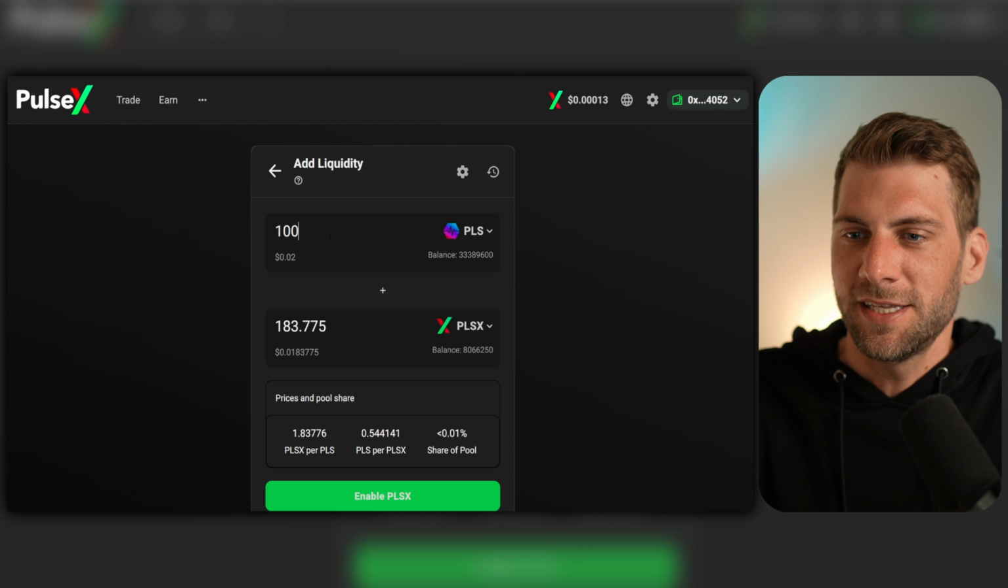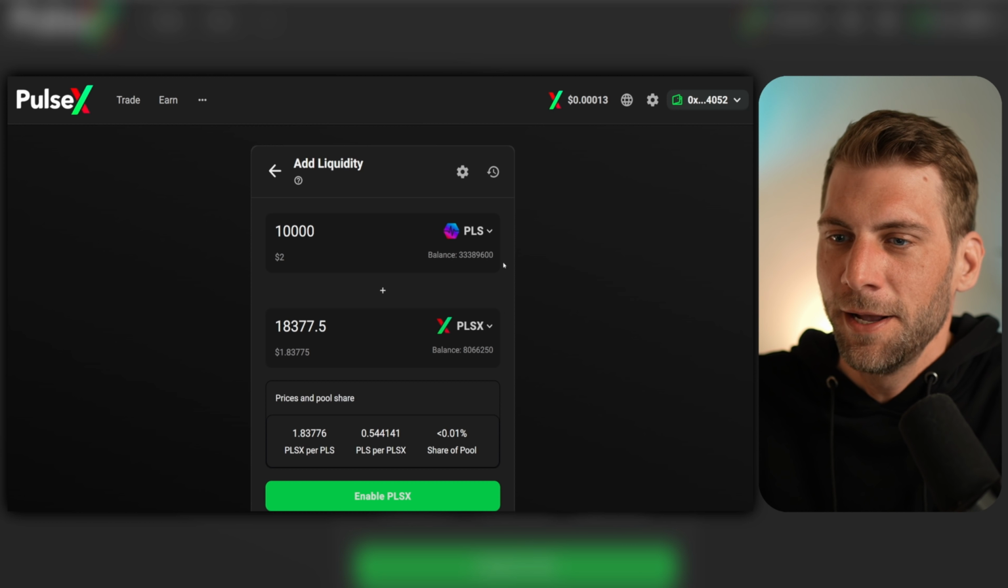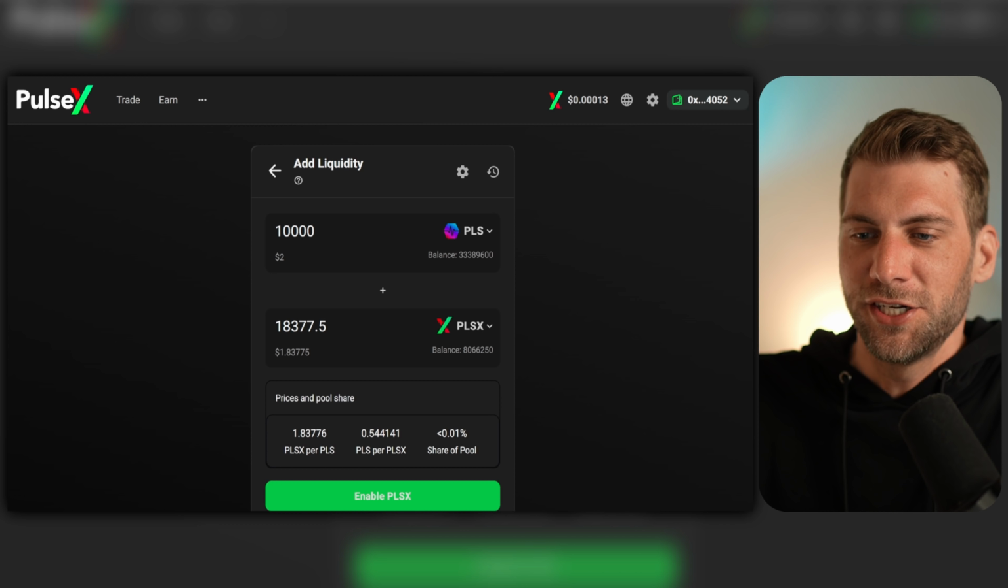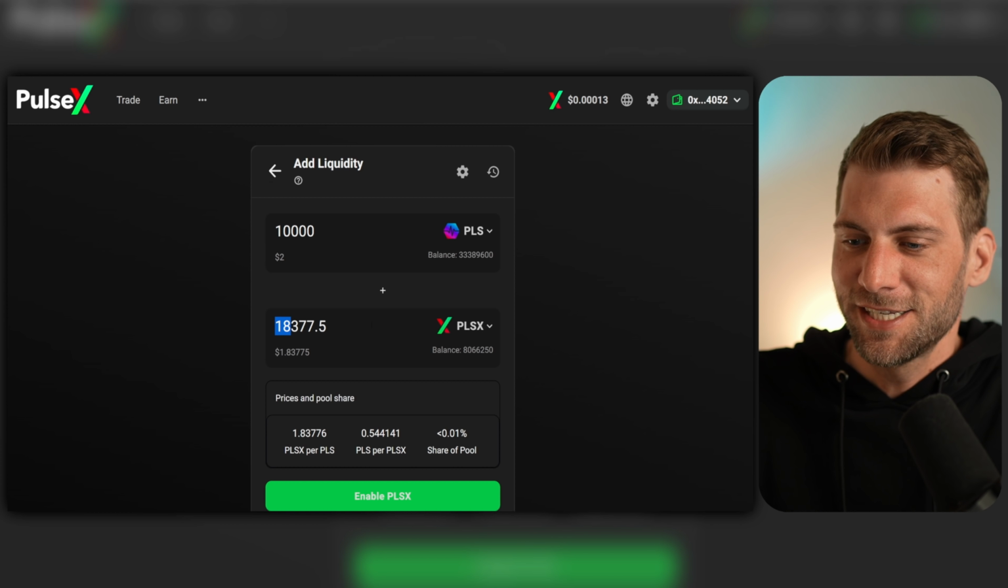Let me just provide 10,000 PLS tokens. That's $2, basically nothing. And on the other side this would be around 18,377 PLSX. As you know from the Uniswap interface, you first have to approve. Here it's called enable. So we have to approve that we can spend our PLSX. We're going to click enable.